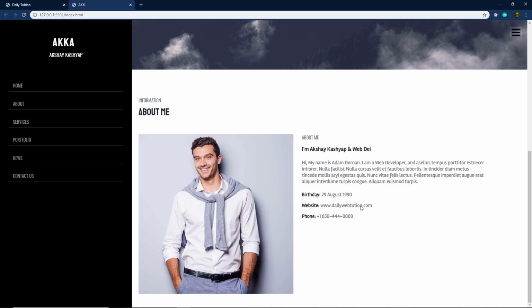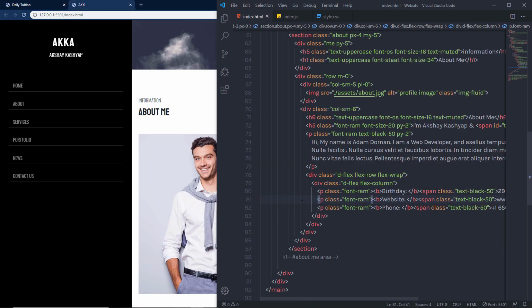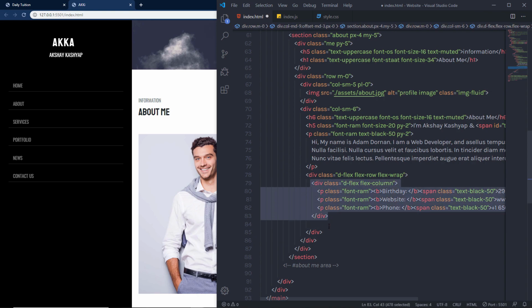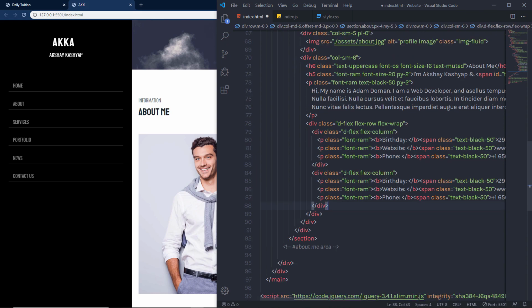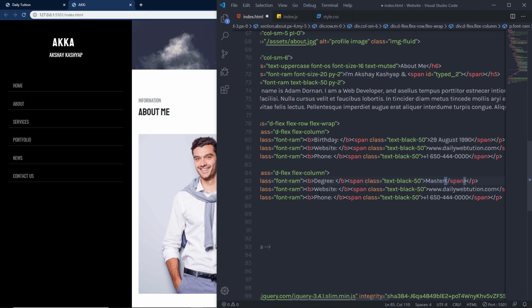We are going to do the same for the degree, the mail address, and the Instagram ID as well. So I'm going to just copy this column and paste it down here just after this division tag. Right down here, I'm going to paste that division tag again, change this birth date to degree, specify your degree here, master, then change this website to mail. You can specify your mail address, and I'm going to just get rid of this website and just specify the mail address here. So I'm going to just specify the demo text here.